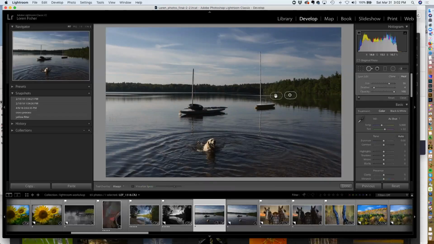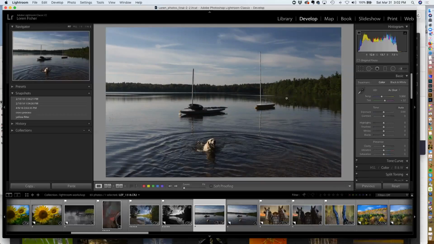It's now going to say, okay, I'm going to take what's over here and put it into here. And I have two ways of doing that. I can clone it, which will do an exact copy, or I can heal, which uses their algorithms to blend it in fairly nicely. So if I hit enter or return and do that again, you now see that that is gone. That raft out in the water, it was there before.